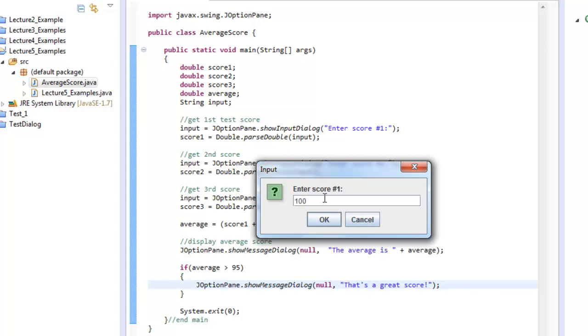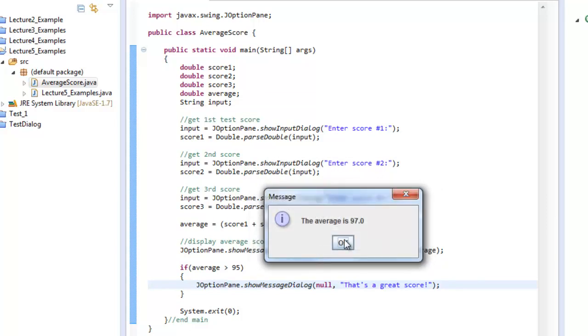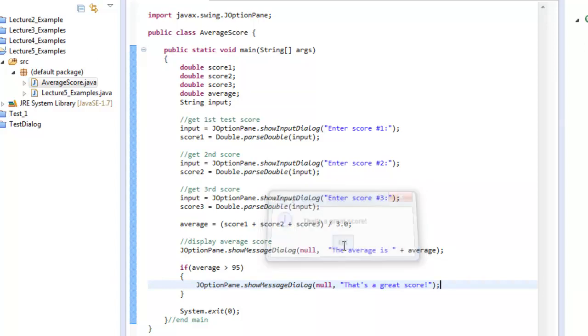Well, let's put in this average. We'll put in 100, put in 98, and then a 93. Let's see what happens. It gives us the average is 97, and then it says that's a great score. So that's all we really need for that one.